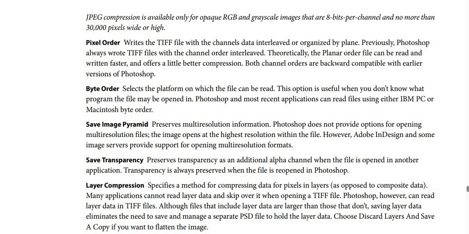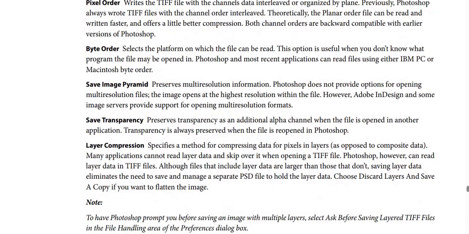Layer compression specifies a method for compressing data for pixels in layers, as opposed to composite data. Many applications cannot read layer data and skip over it. However, Photoshop can read layer data in TIFF files when opening a TIFF file. Also, files that include layer data are larger than those that don't, but saving layer data eliminates the need to save and manage a separate PSD file to hold the layer data. Then choose Discard Layers and Save a Copy if you want to flatten the image.